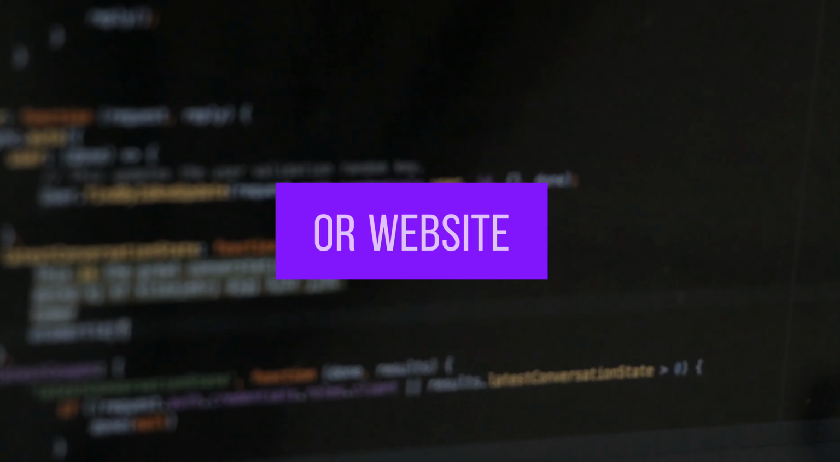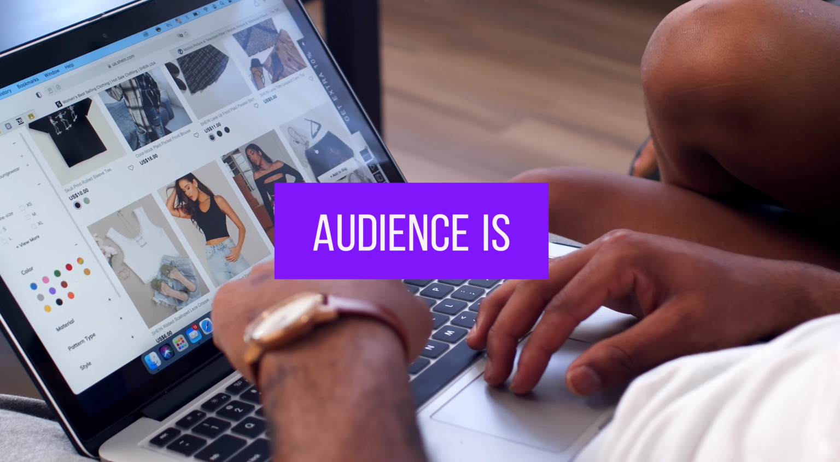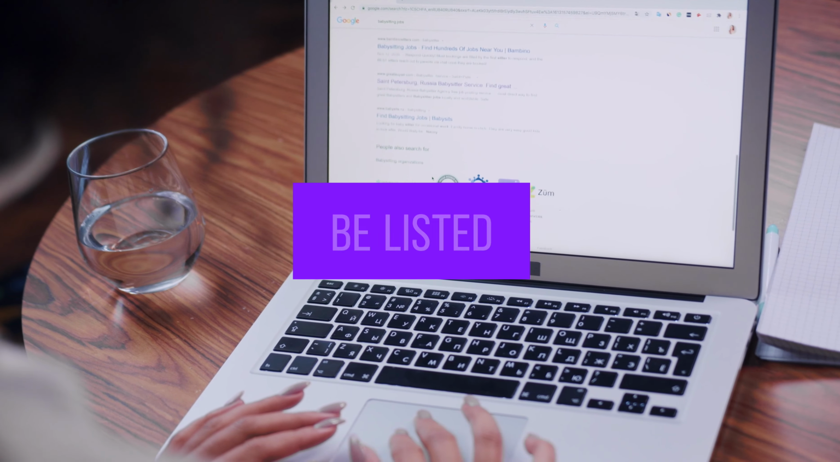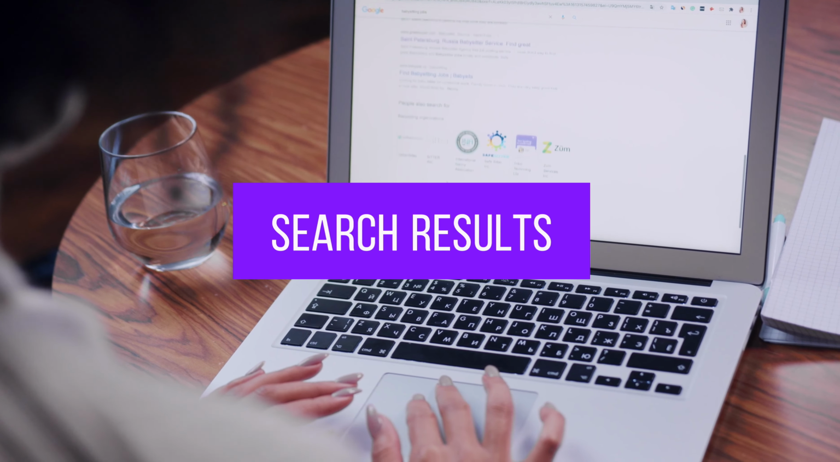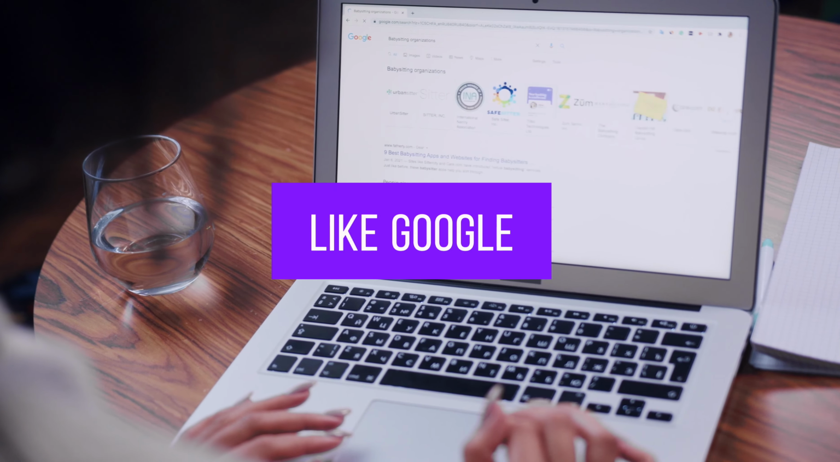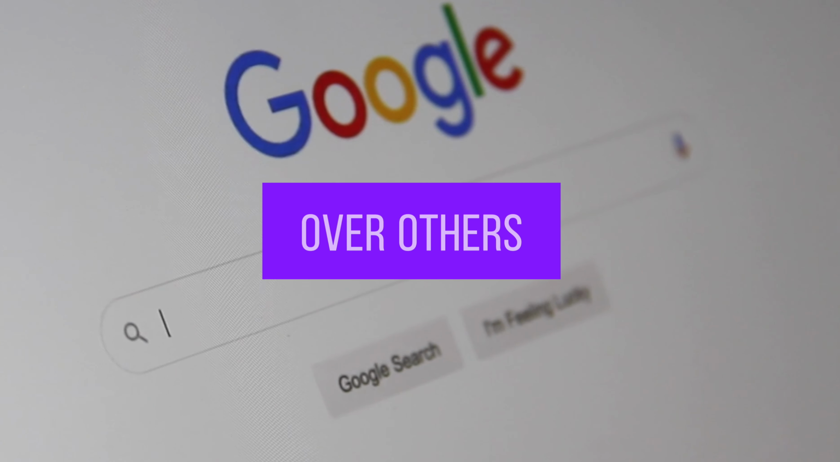After creating a blog or website, you want to make sure the intended audience is seeing it. For your website to be served to your audience, you would want your page to be listed within the first page of search results. This will require some optimizations on your part so that search engines like Google give more authority to your pages over others.